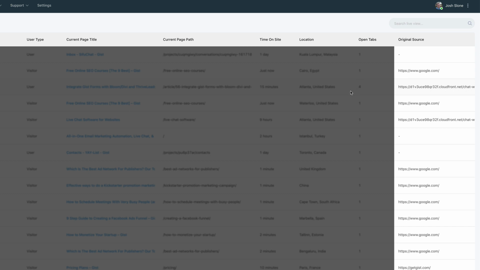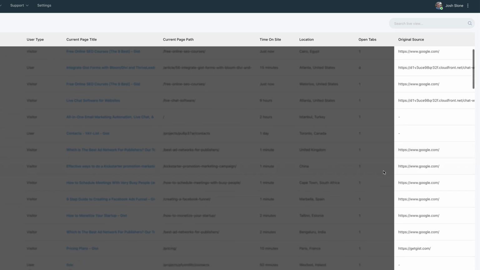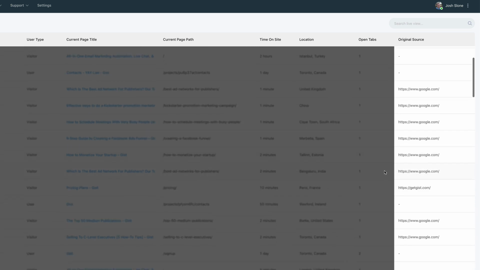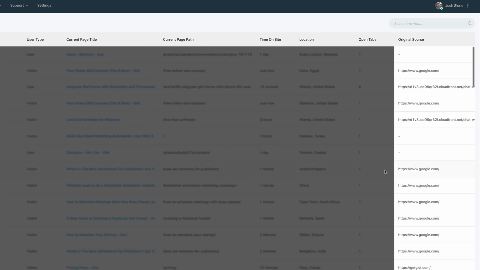And then the original source, where they actually came from. A lot of our traffic is from our organic search, so a lot of them come from Google, but you can see that as well. So if it's coming from Facebook, if you're running Facebook ads, you can be ready for those Facebook ads, and you can know how to tailor your messaging because you know what the ad copy was.